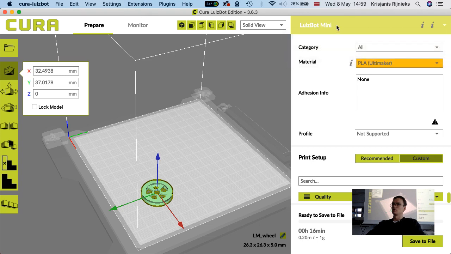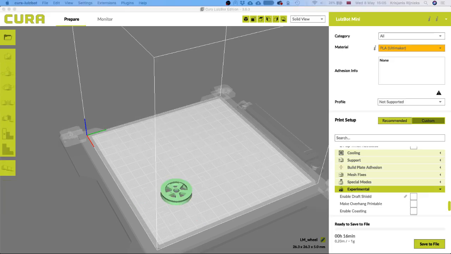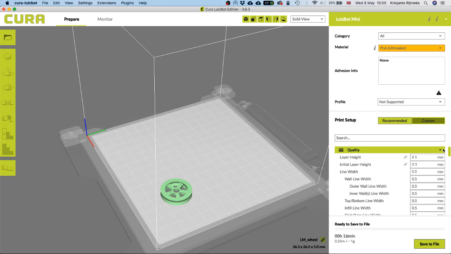So we are going to use the LulzBot Mini, and for the material, you can just select PLA. Ultimaker setting is fine. And profile. Okay, so now we can see the settings that we need to set.